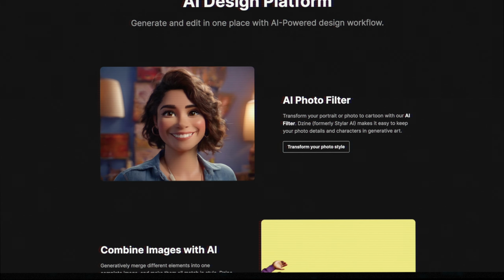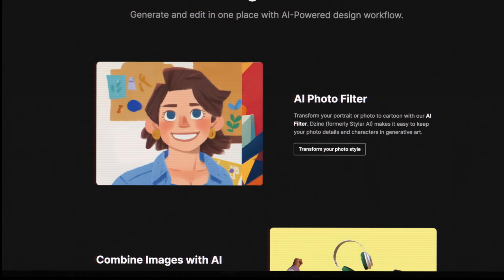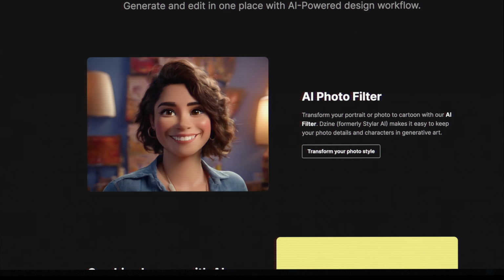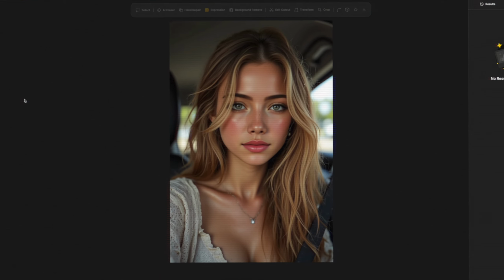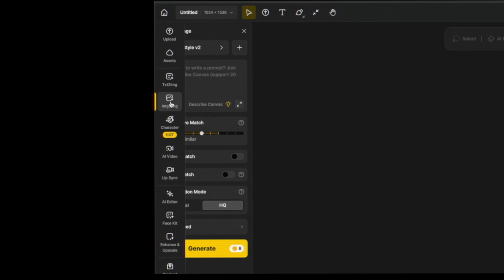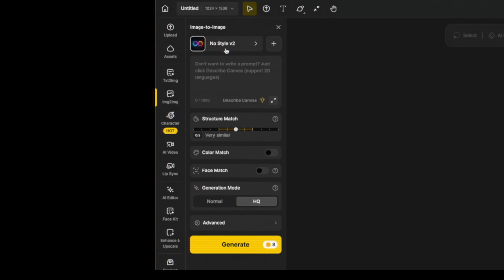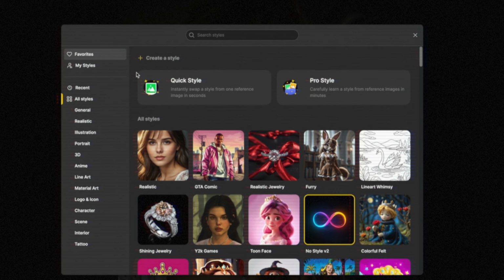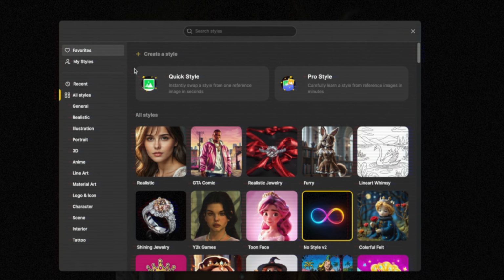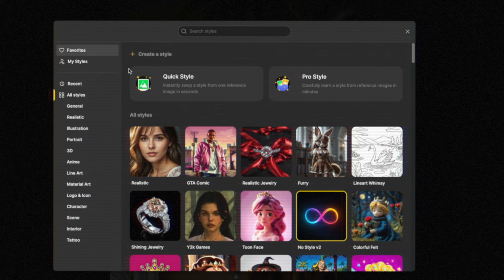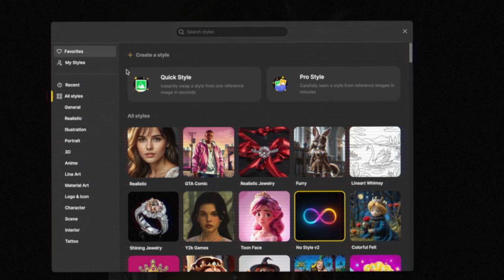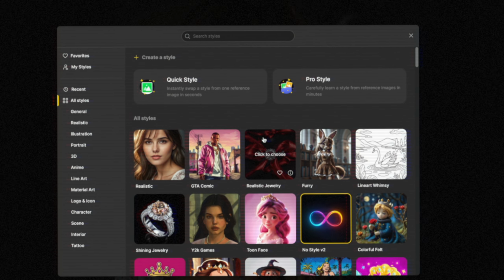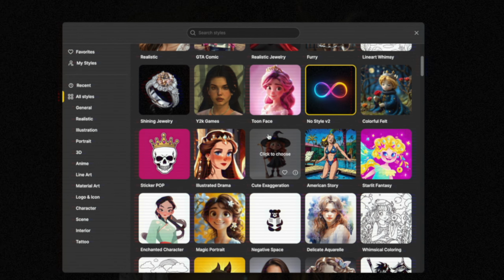Now, another tool that can come in handy while generating your videos is restyling them to make the style more consistent. To do that, go to Image to Image. Here, you can choose from their style library. They have a handful of pre-trained styles, or you can teach the AI a style you want to achieve by uploading 3 to 10 images, or use the quick style where you only need one image. Of course, the result isn't going to be as good compared to the trained styles. Let's go with a pre-trained style.